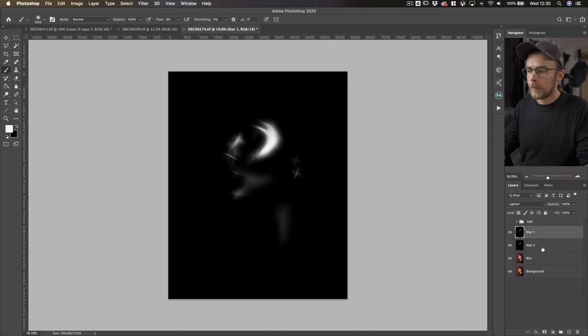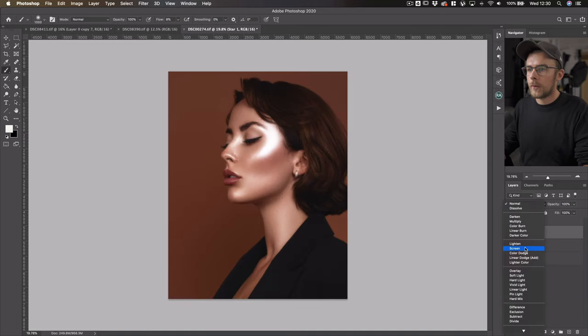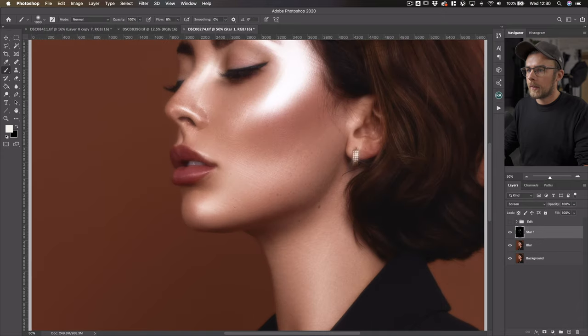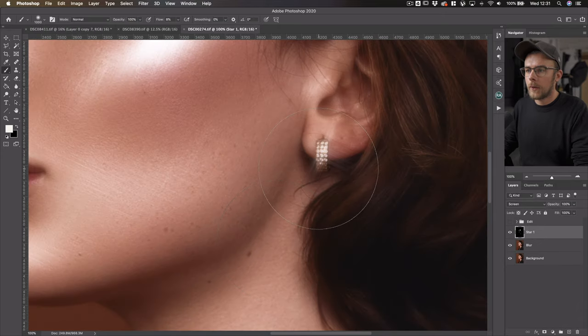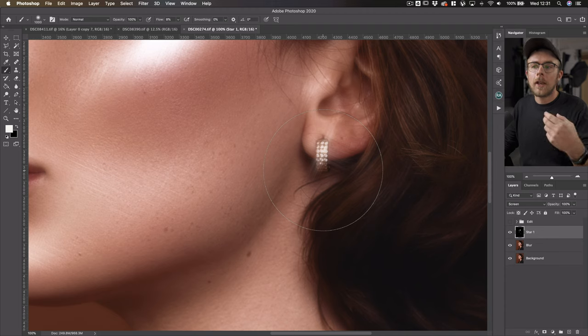So now what I want to do is merge these two together, select both of them, Command E, and then we're just going to change this mode to screen. And you can see if we look down at the earring here, you can see how each of these crystals here is now like shining like a little star. So it's going in two different directions. And if you kind of went further with it, you could get more coming out. And then if you want them to be different lengths, you can just spread the motion blur to be shorter or longer. And then that'll really affect how it looks.